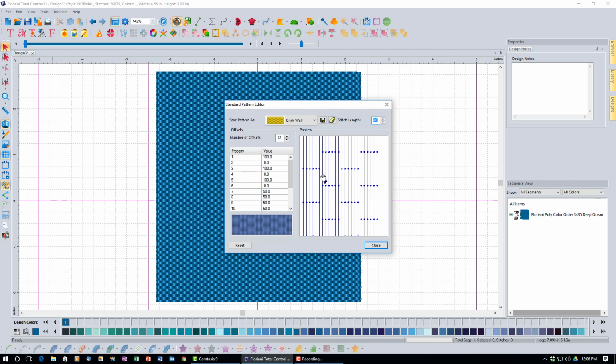In fact, that's about the only thing you can do. It will not let you resave a built-in pattern with an edited pattern. So if you wanted to change what this brick wall did, you couldn't change these stitches over here and then resave it over the top of brick wall. You would have to give it a new name.